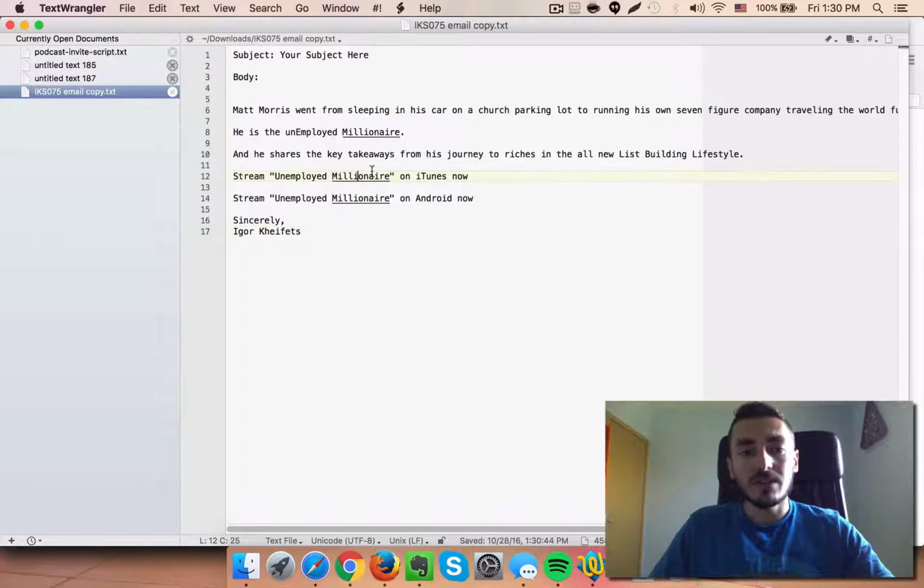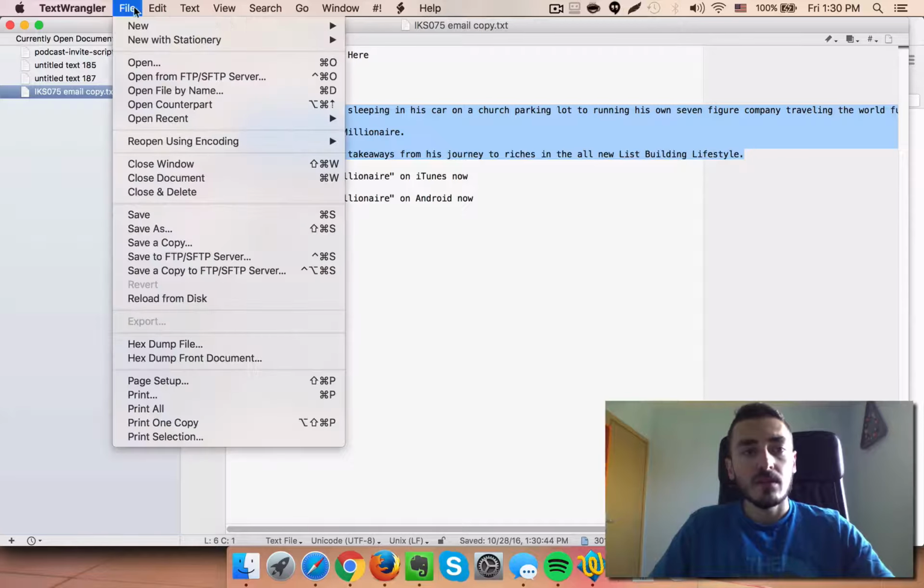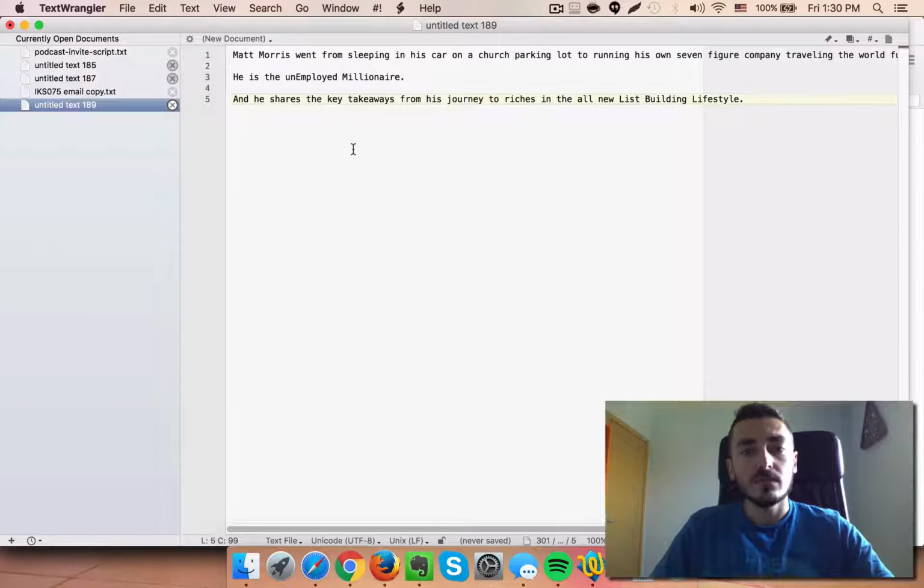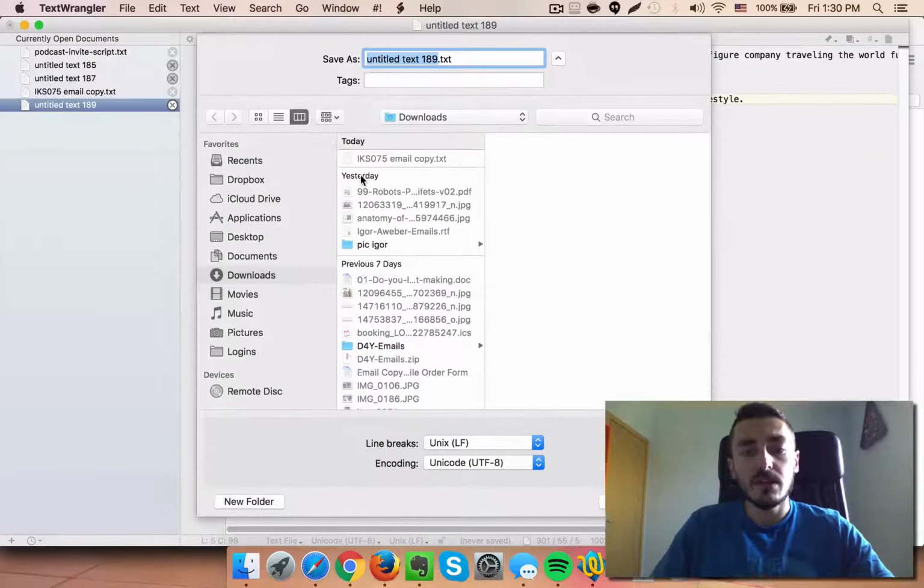Then the description is pretty much the exact same thing, only without the call to action and the signature. So you copy this part of the email, start a new text file, copy just this, and save it as IKS 75 description.